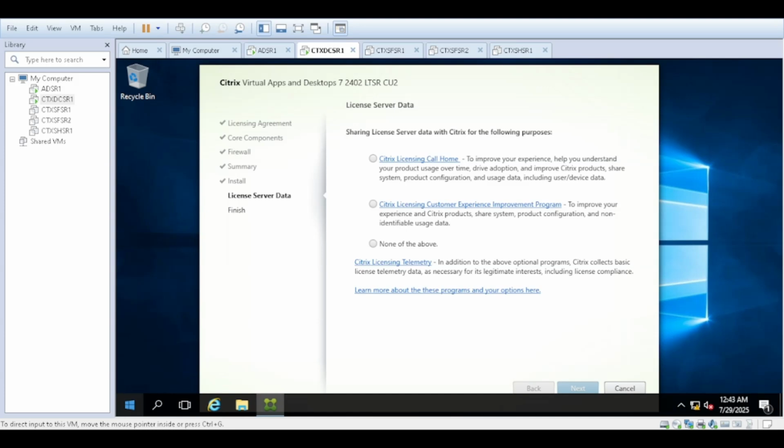I am selecting none of these options as they are not really needed. And this is the new Citrix license telemetry. It's a newly added program from the Citrix side. For that we need to open some ports to allow Citrix to collect some data. And as per Citrix telemetry, it is compulsory to upgrade the license server within 6 months of a new release of every license version. So I selected none of the above and click on next.